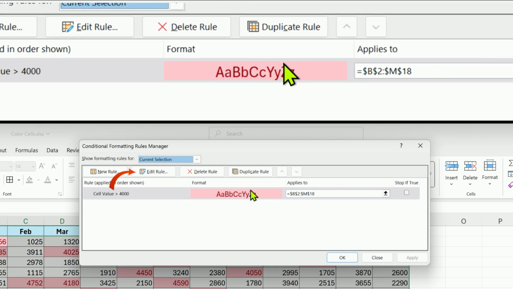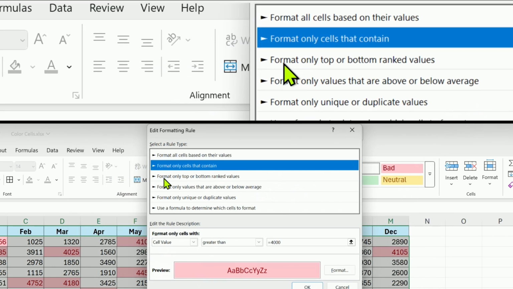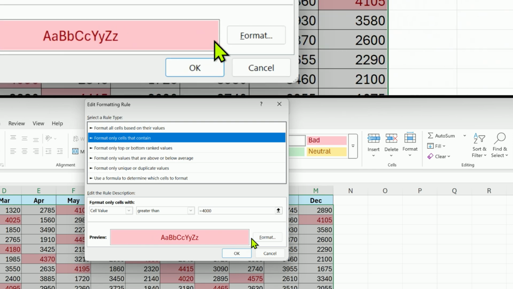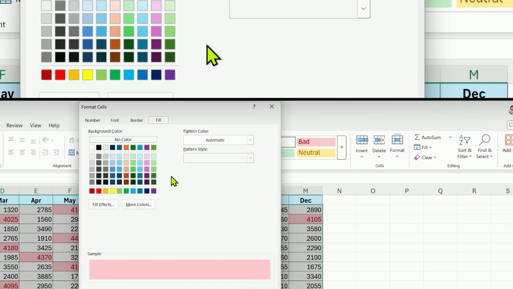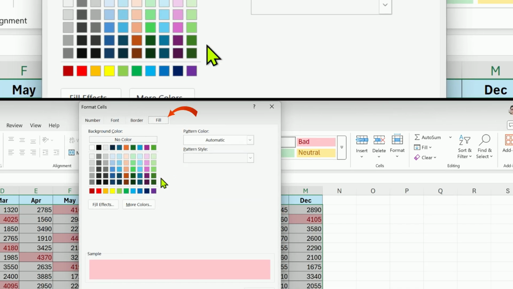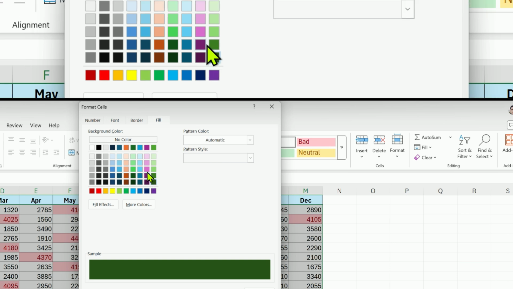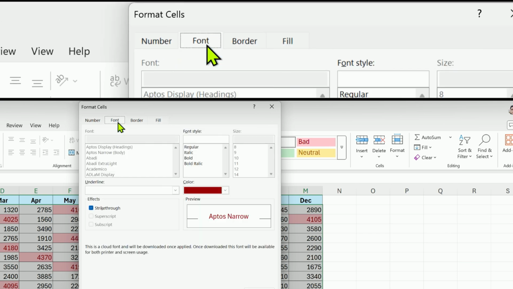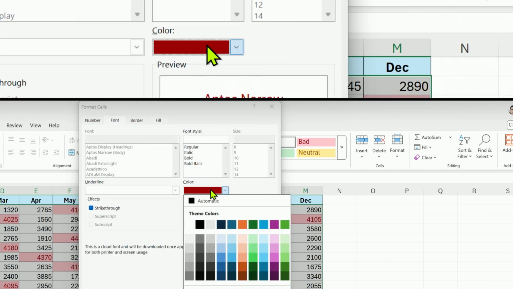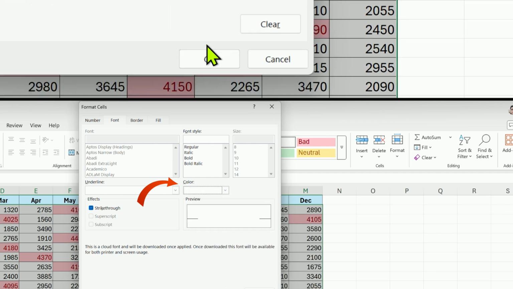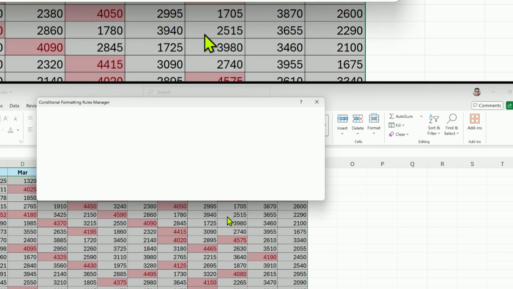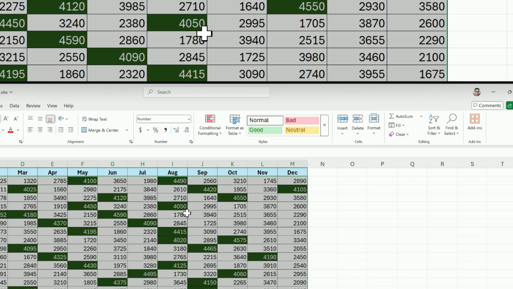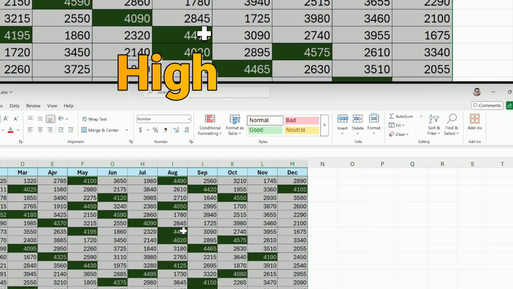Let's say you want to change the color. Click Edit Rule, then click Format. The Format Cells dialog opens. Go to the Fill tab and pick a new background color, maybe green this time. While you're there, switch to the Font tab and change the text color to white. Click OK 3 times to back out of all the dialog boxes, and your formatting updates automatically.